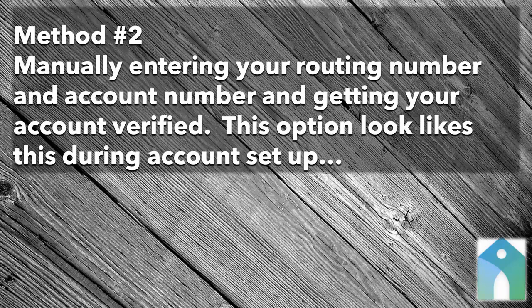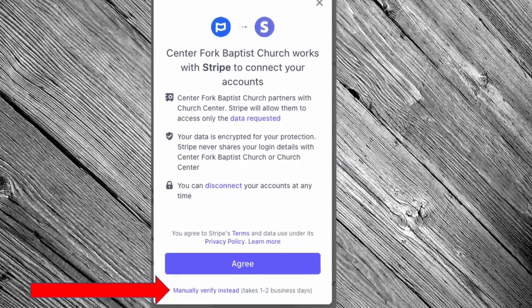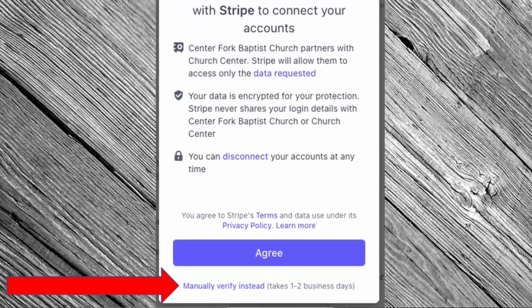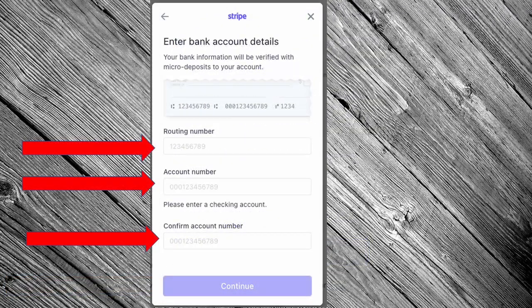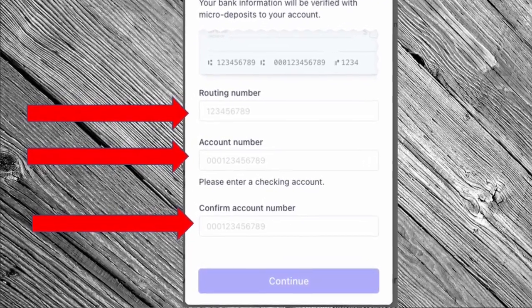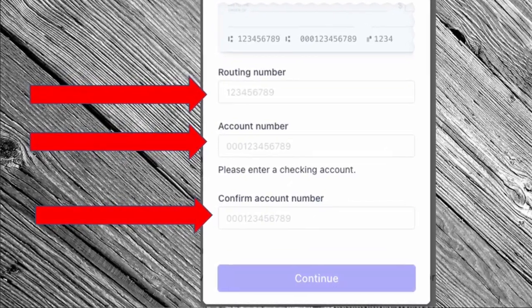Let me give you an idea of what that looks like if you are going to manually verify your account information. Right at the very bottom of the page, instead of hitting agree, you click on manually verify instead. And then the next screen it will take you to is where you enter your routing number, your account number, and then you confirm your account number at the bottom, and then click continue.